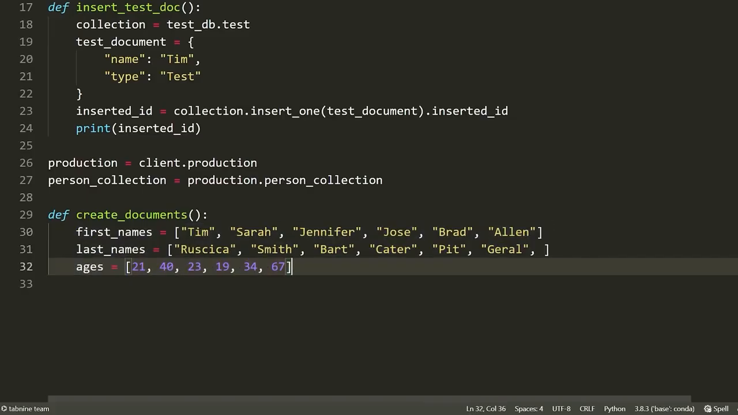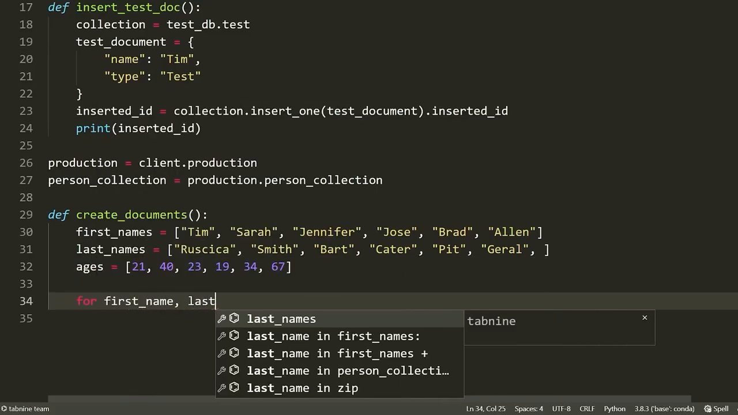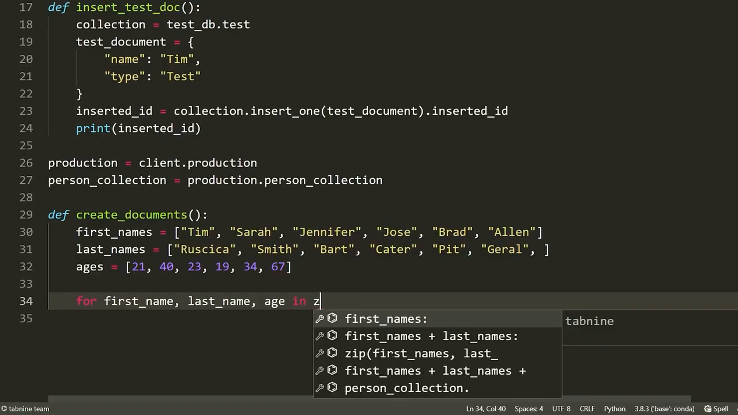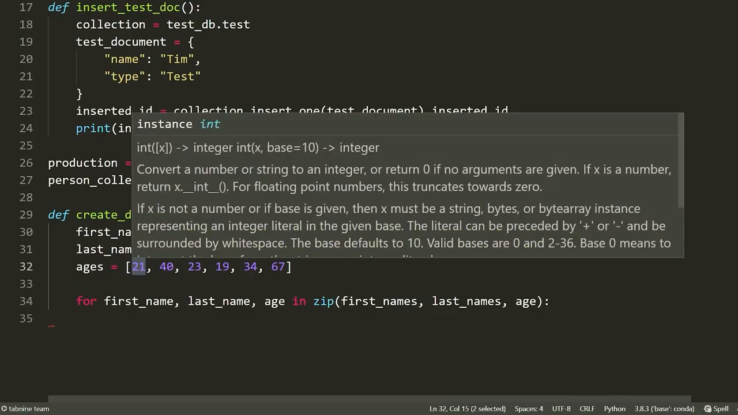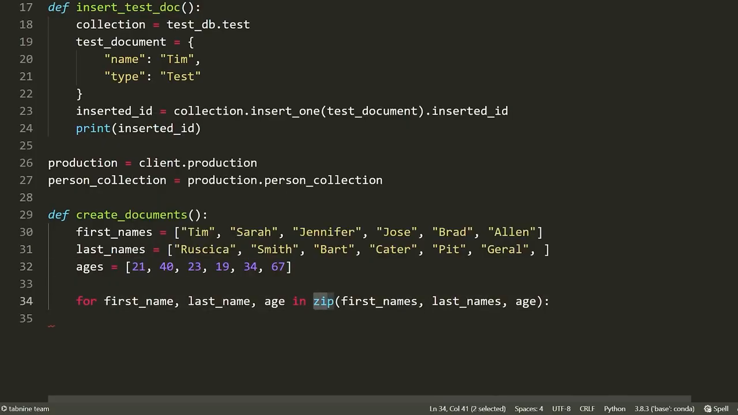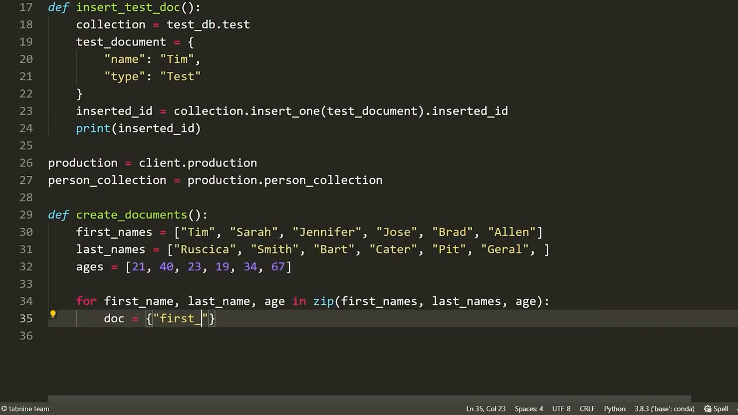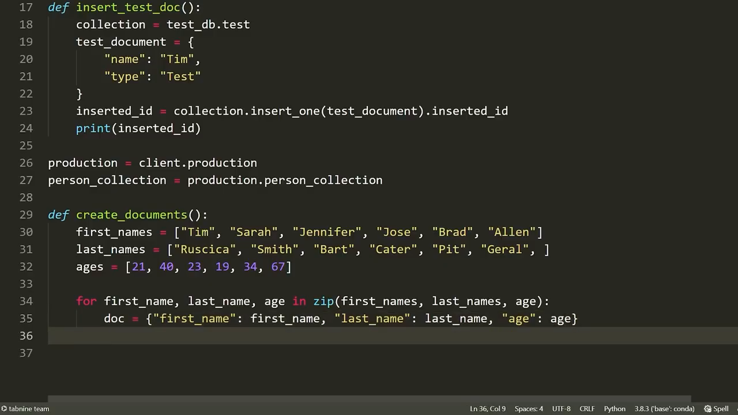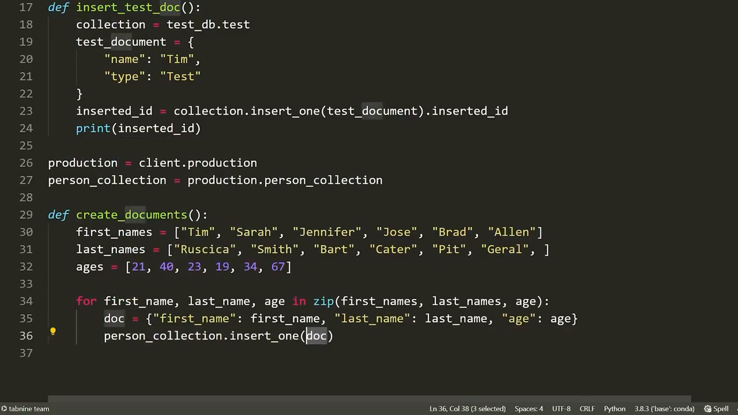Now we're going to loop through all of these, create a document of them, and then simply add that document. So what I can do here is say for first_name, last_name, age in zip, and we're going to zip all of these: first names, last names, and ages. When you zip, it's just going to give us all of these items at the corresponding indices in a tuple, a useful function in Python if you haven't seen that before. And then we can say our document is equal to first_name is first name, last_name is last name, and age is age. Thank you very much, autocomplete. And then we can do something as simple as person_collection.insert_one, and we can insert the document.